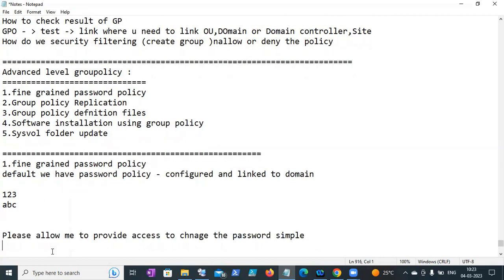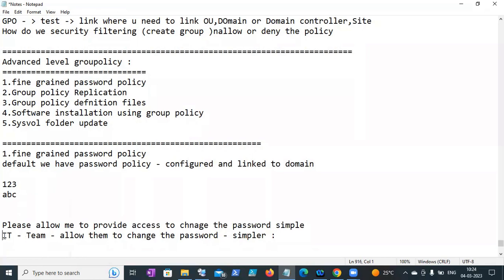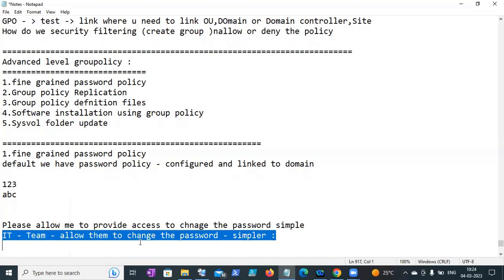So that is only one of the top leadership, say for example the IT department. We want to allow them to change a password, a simpler password. Just understand, it's only the IT team I'm talking about. Either a single user or a particular group is possible, but only specific people you want to allow to change the password to a simpler level.